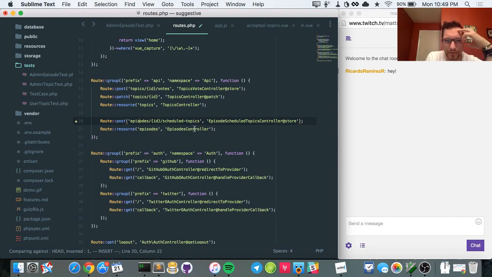Pluralization is a little confusing here. Here I said topics controller and topics vote controller. I think it might be topic votes. It might be more appropriate for this to be topic votes controller because it feels better for this to be the plural of the actual thing we're working on. And the actual thing we're working on is an episode scheduled topic, not an episodes scheduled topic. So I might have to change this one. Right now, this is what I want to call it.